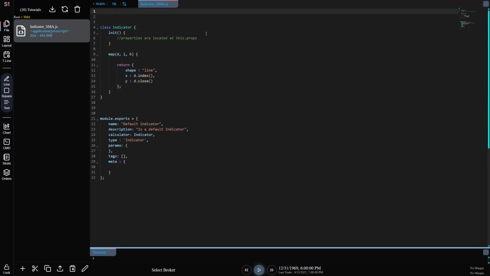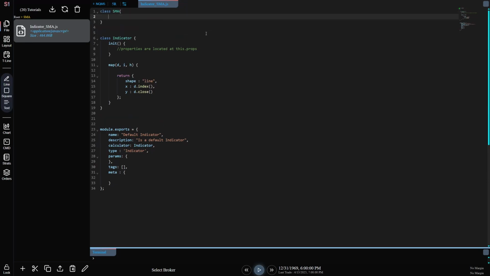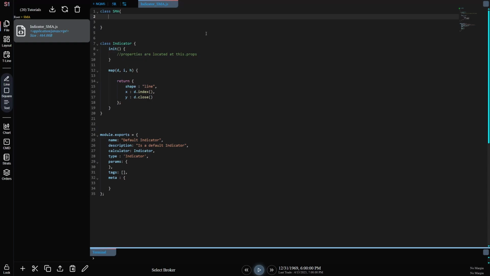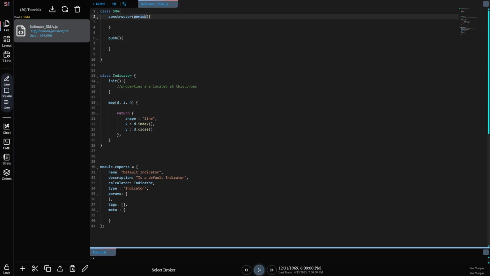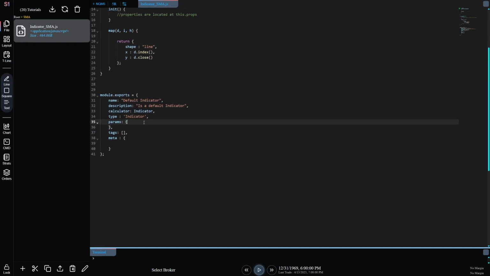So we need to first make our calculator, and it's just going to be a simple class called SMA. It's going to have one function and its constructor. This constructor is going to take one variable, a period, and it's going to have a function push. Now, the period for the SMA comes from the user, so that takes us down to our params down here, and we're trying to specify our param period.